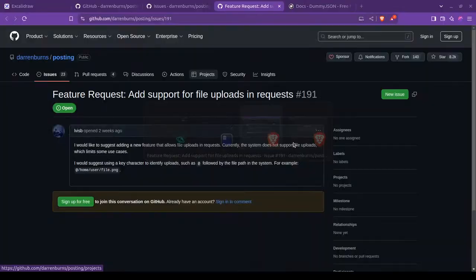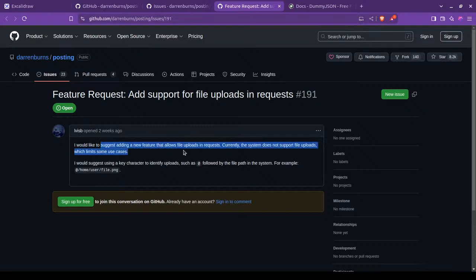So that is what this feature request is, and I think I could implement it, not in the best way possible, but I could try it just to get my hands dirty in this Posting app, and also explore the code base and do something fun. The user suggests adding a new feature that will upload a file in the request, which this doesn't support right now. What he's suggesting is to add a key character to identify uploads, such as the at sign followed by the file path in the system.